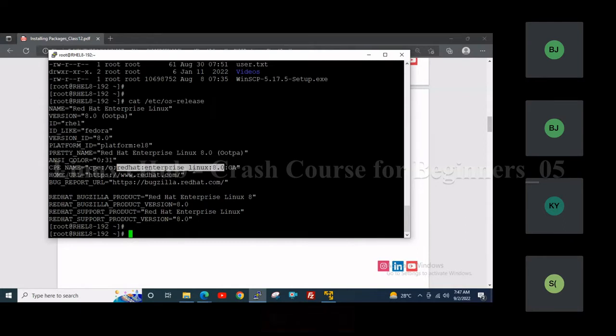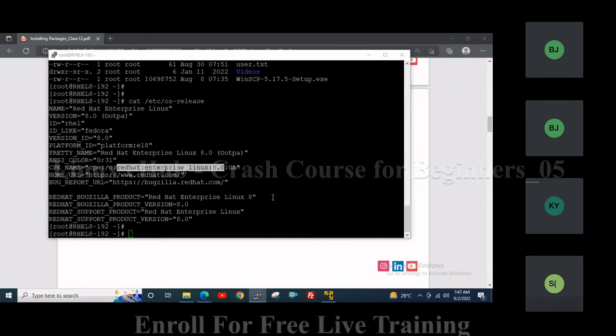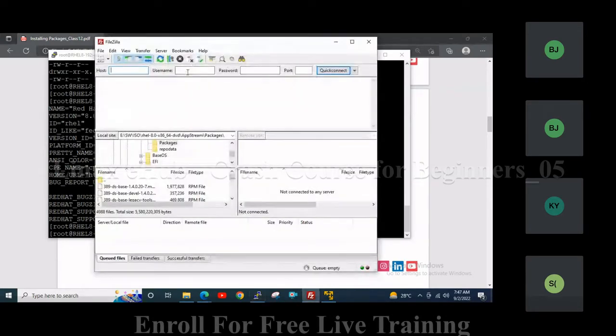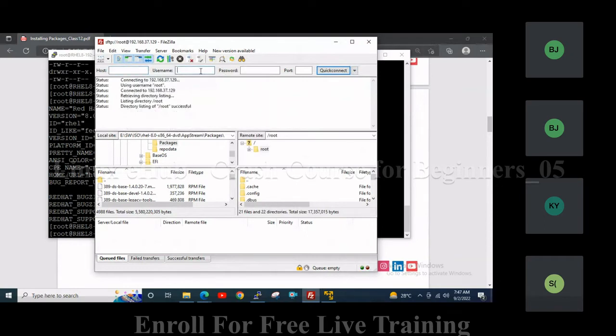So now we are installing a single package, and we will upload the package and we will try to install. This is the FileZilla tool. I have already told you, this is the tool through which we can upload the packages to the server. Using the host name, that means the IP address. Here we will give the username, root, and the port will be 22. Because using port 22, the FTP client will be connected to the server.